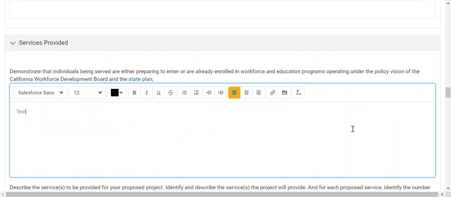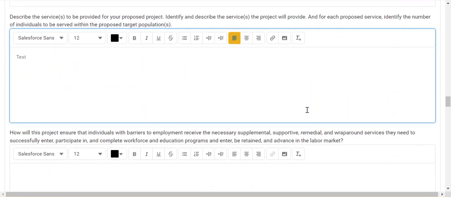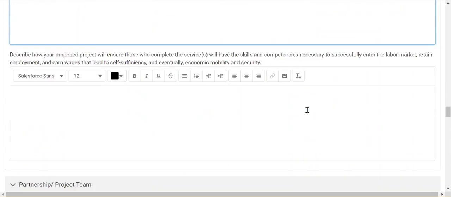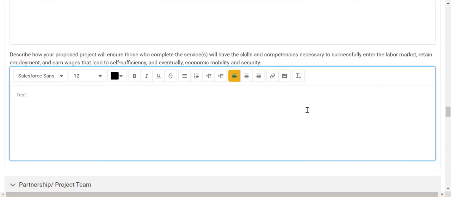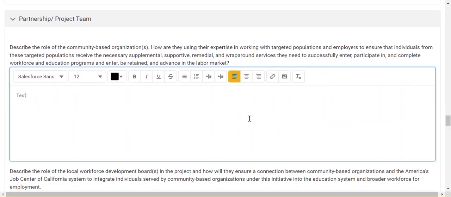Next section is the services provided. So be going through these questions, putting in your content. Next is the partnership project team.